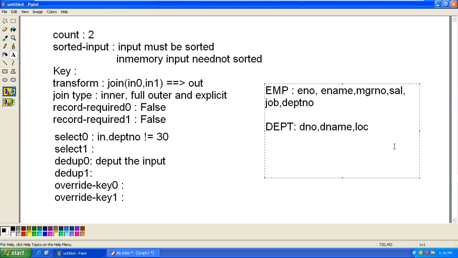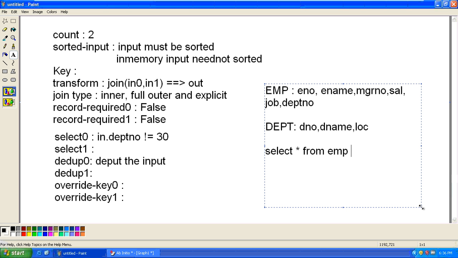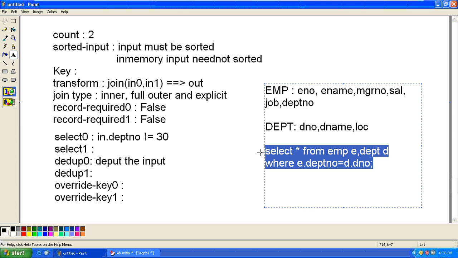So now let's see how a select query could be converted to these parameters. I have a query like: select star from EMP E, DEPT D where E.DPTNO is equal to D.DNO. E and D are aliases. So this is my query. How can we translate this query to the Ab Initio join component?